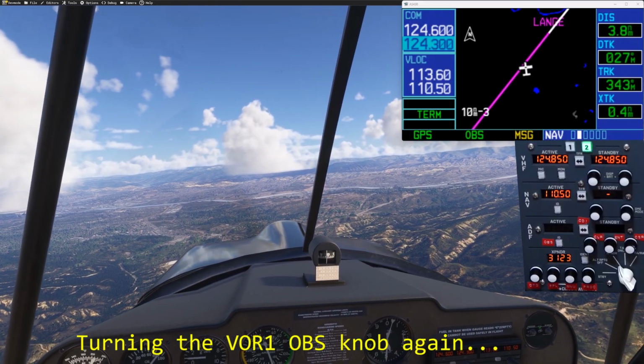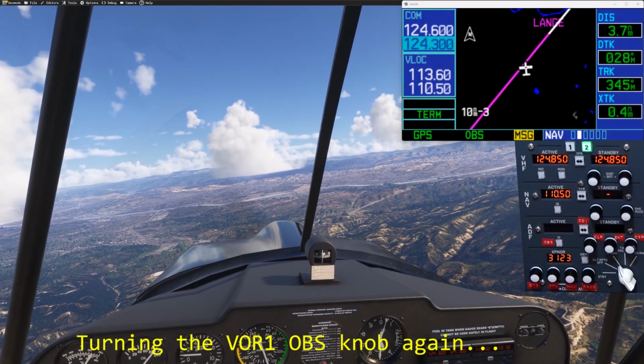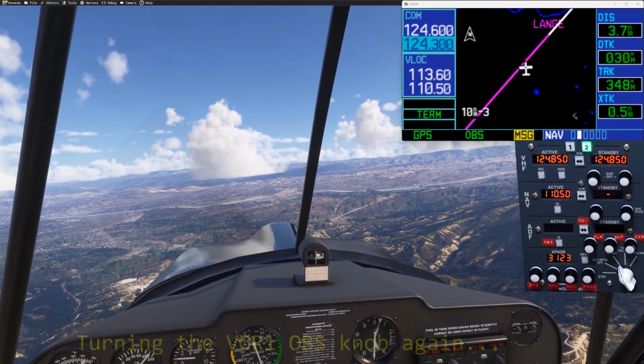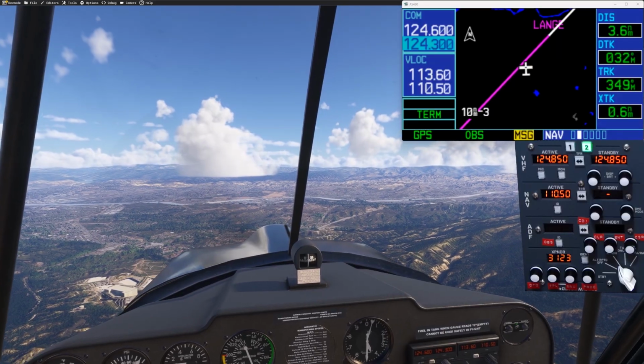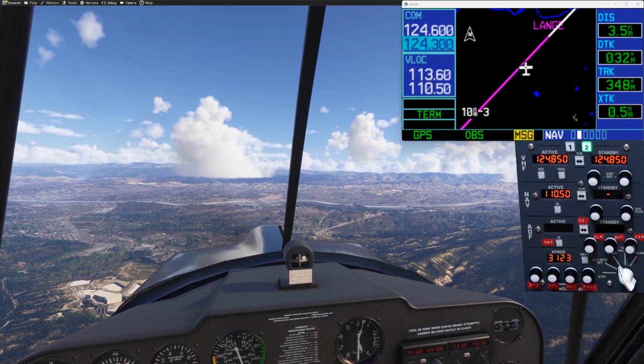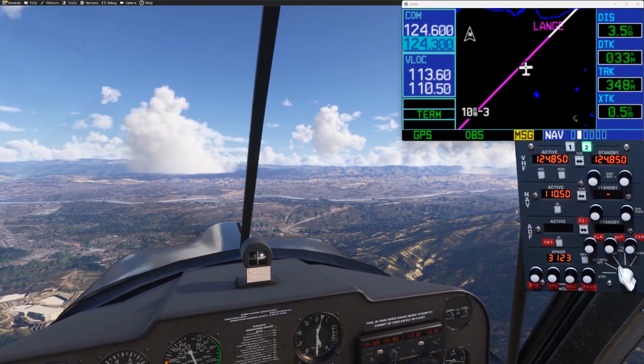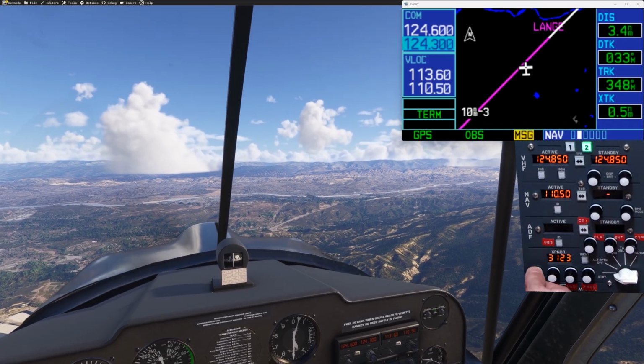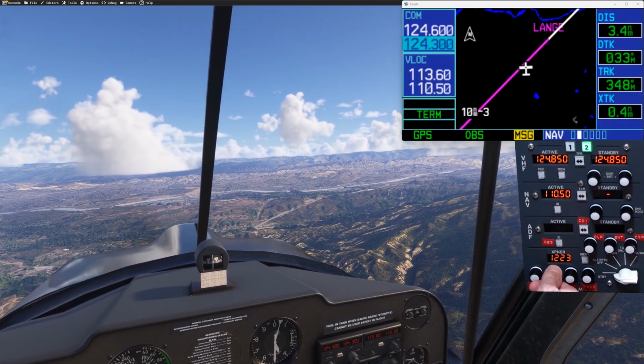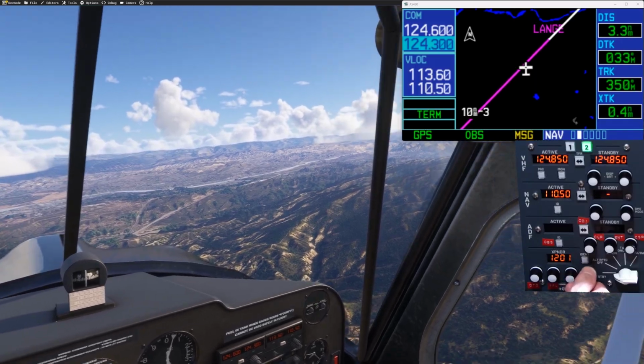Champion X-ray Golf Sierra, Agua Dulce Airport is 3 o'clock, 14 miles. Change to advisory frequency approved. Radar services terminated. Squawk VFR. So long. Squawk VFR, X-ray Golf Sierra, thank you very much.